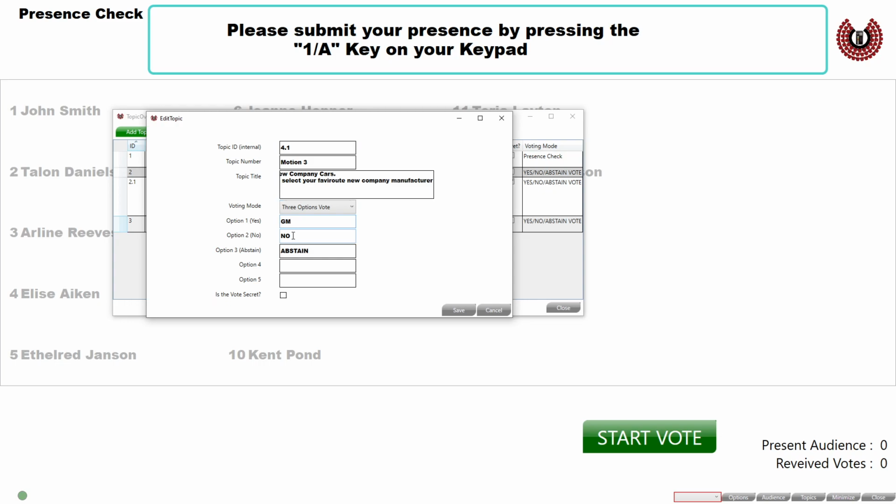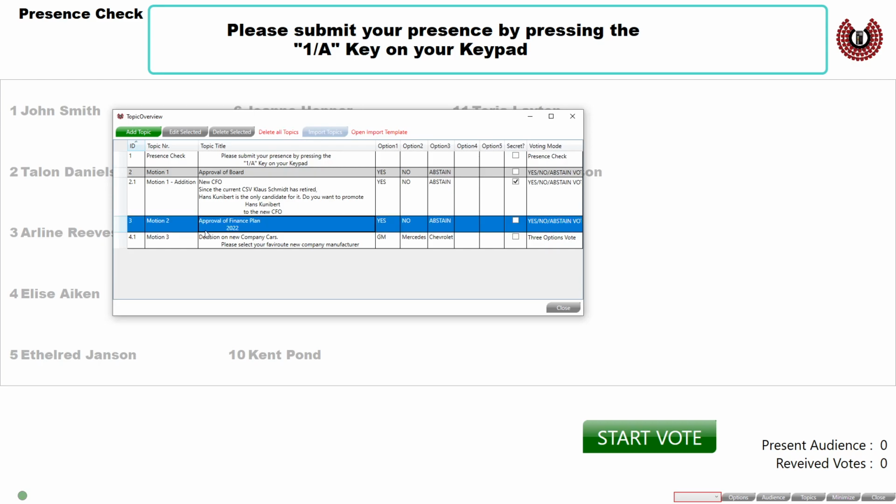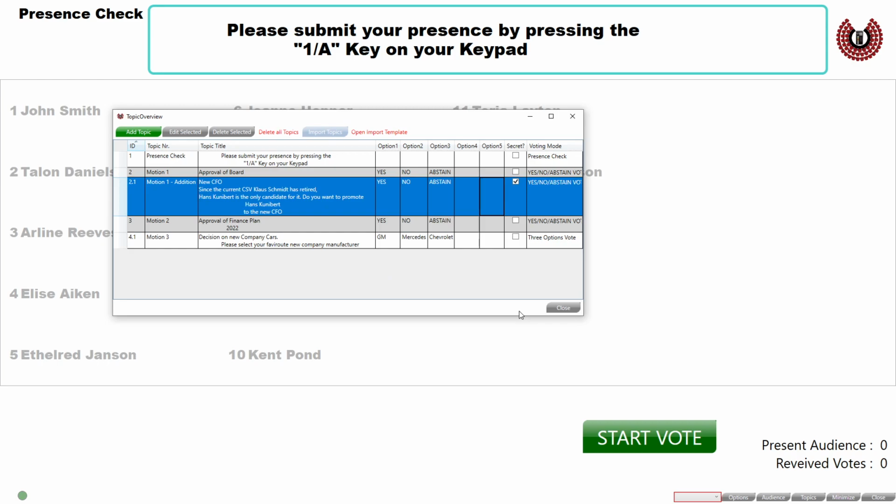Let's say we have GM here, General Motors. We do Mercedes here and Chevrolet on here, and say that's safe. So we have four votings, which is 3 motions. One of them is secret, and we will go through them one by one. Yep, then you can close that.